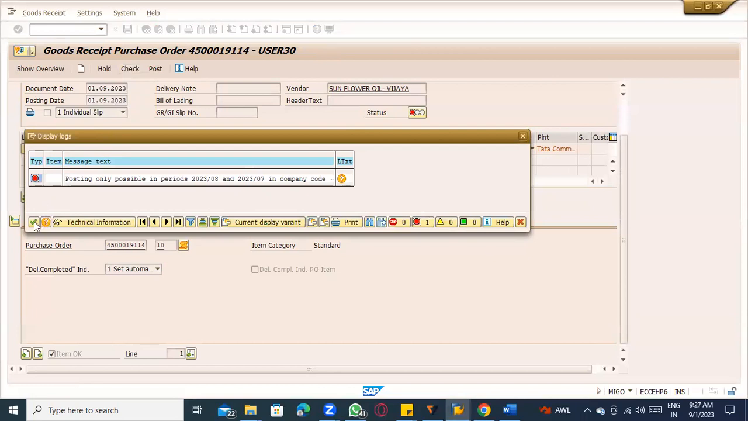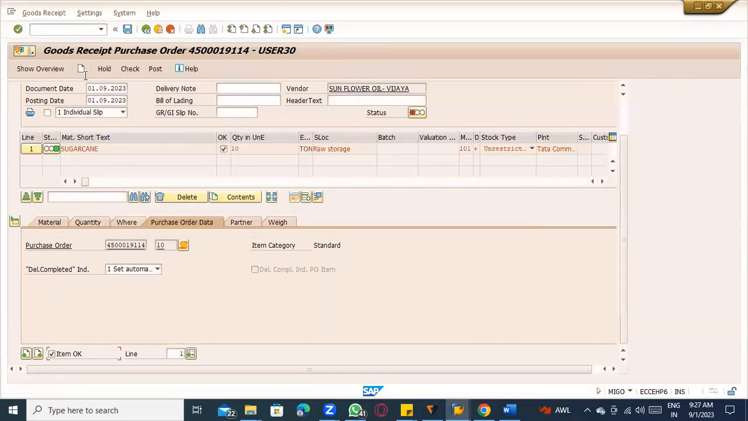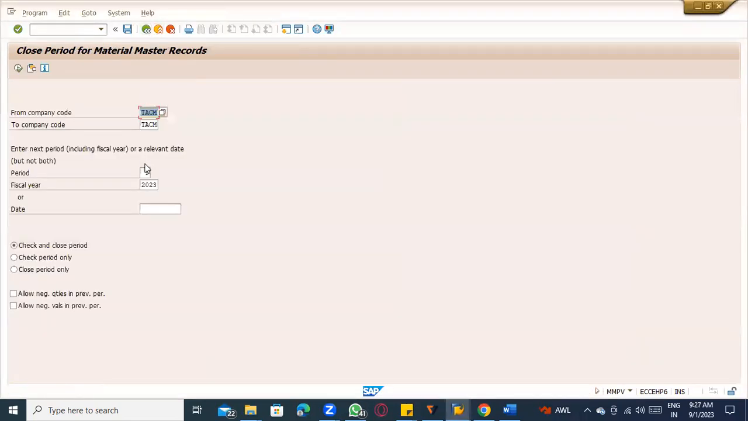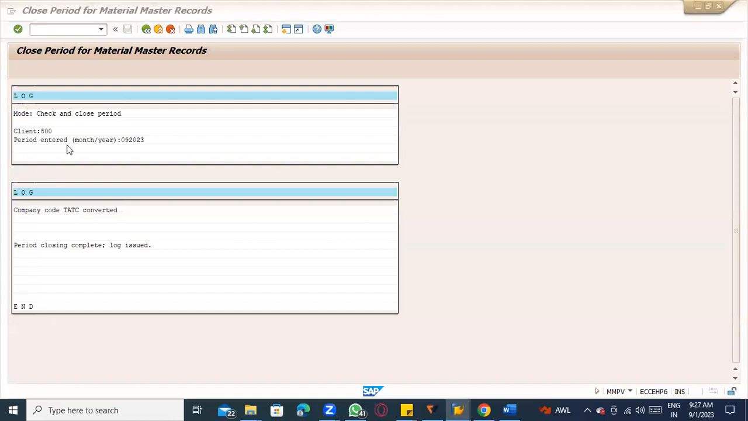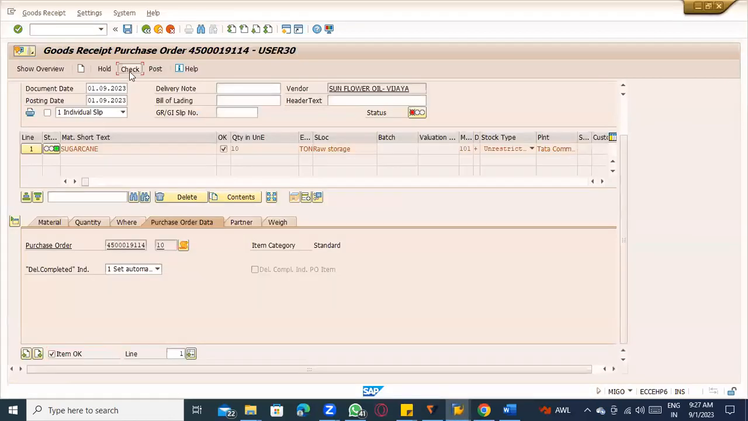Okay, what is the company code? Which company code did we use? Sorry, I think we did it wrong. TATC, right? The company code is TATC. So I'm trying to do it for TATC. TATC, which is open. Now I'll click on check again. Now the system says document okay. So the current month is open. Now try to post that.